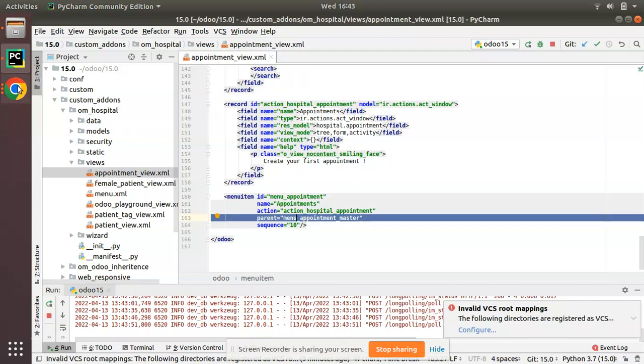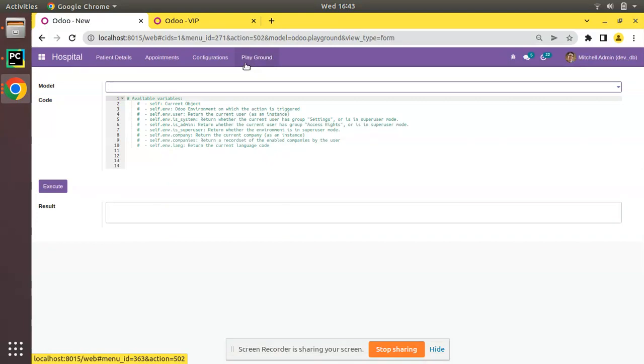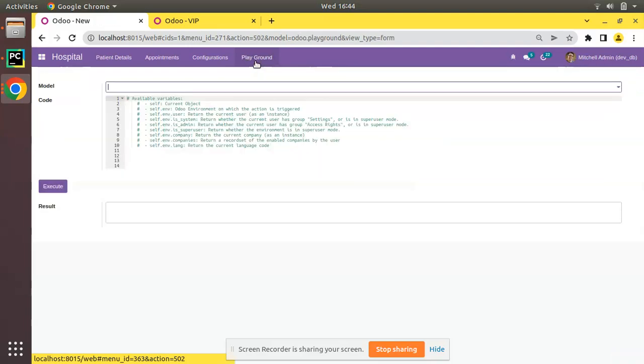Currently, if you go to the UI, you can see I have added a new menu called playground. What I'll be doing is, instead of playground being directly over here, I'll be adding a new menu called technical, and under that I need the menu playground. So let's see how we can do that using the new method.